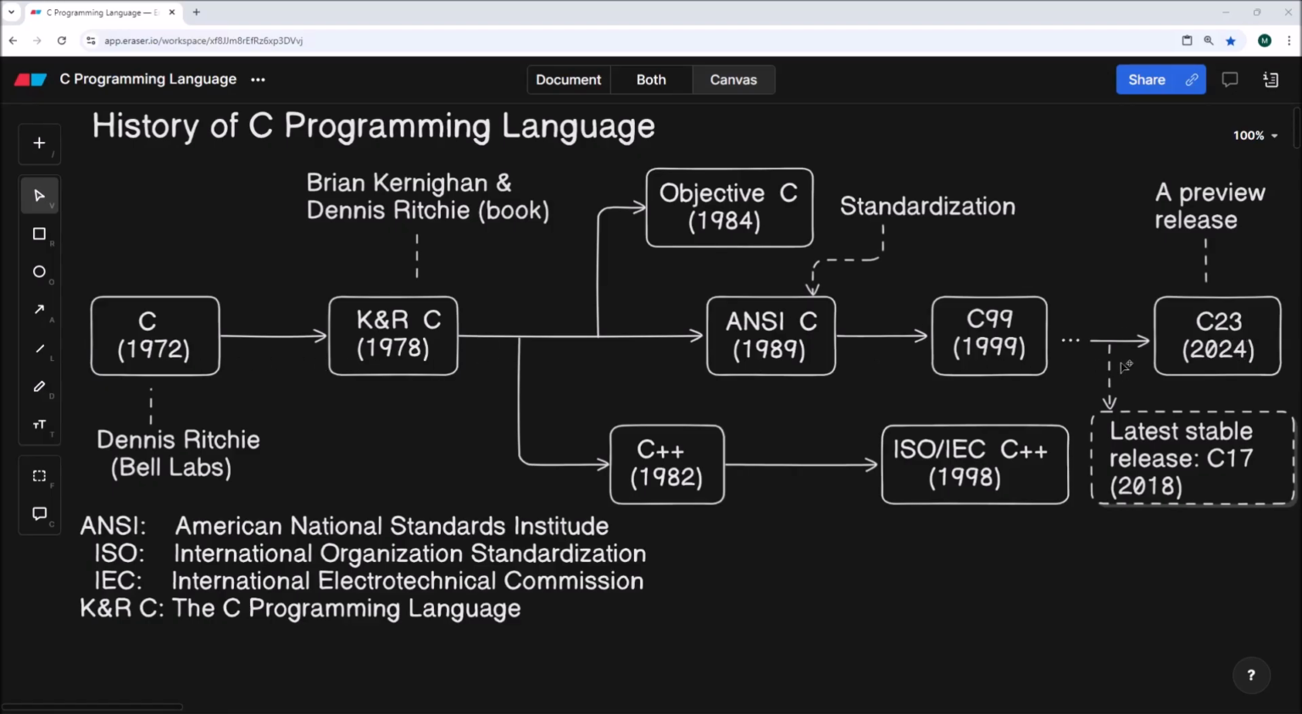During this 52-year history, C has been developed continuously, many new features have been added, and the specification has been updated. Most importantly, in 1989, C became ANSI C. Namely, there was a standardization in 1989. Since then, C has become a standard computing language.